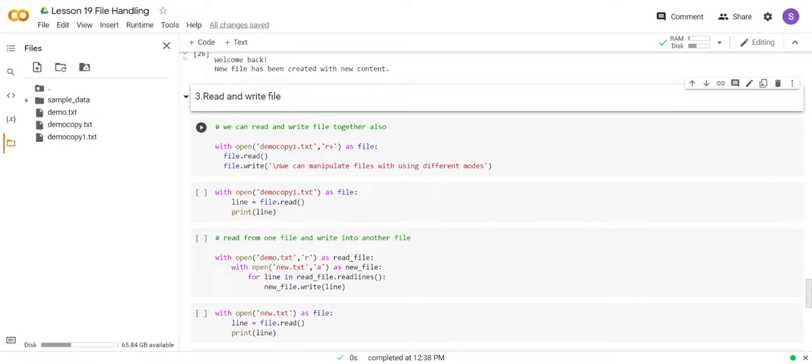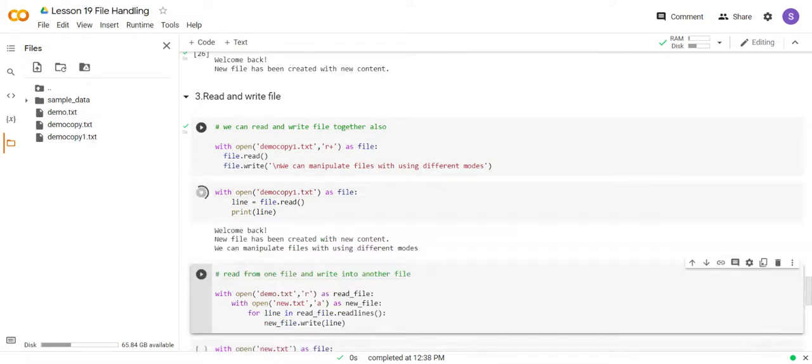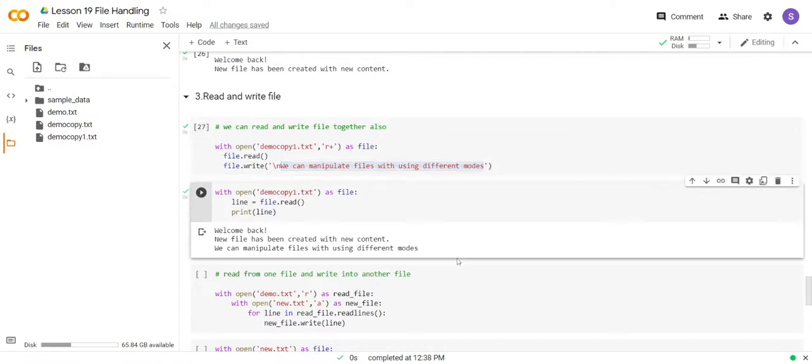So here, in the R plus mode, I'm reading demo copy 1. When I'm reading it, the cursor will go to the end, and then in the next line this content will be added. So when we run it and now we want to see if the content has been added, yes, you can see welcome back, new file has been created with new content. It read first and then in the next line, because slash n is here, a new line has been created that has the content. We can manipulate files using different modes. Here you can see, right?